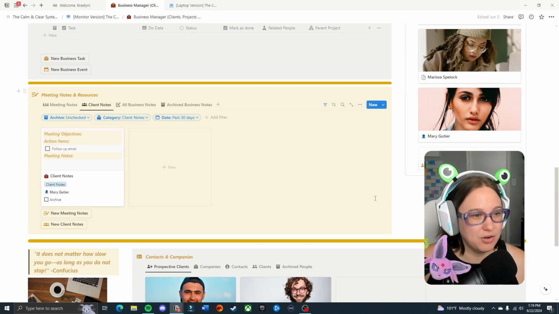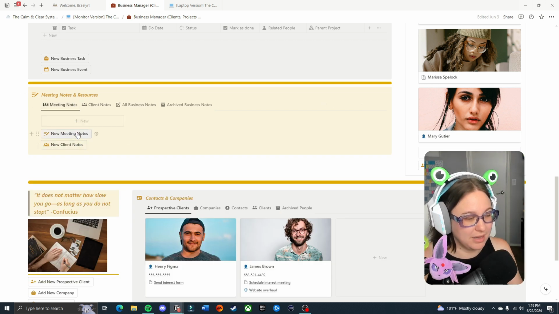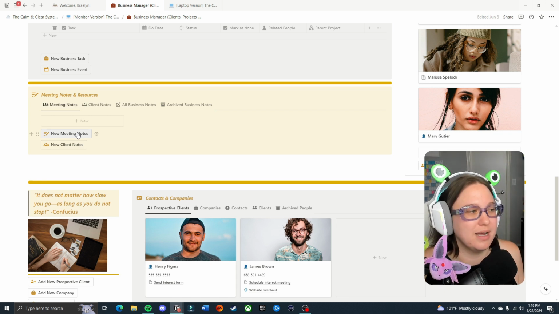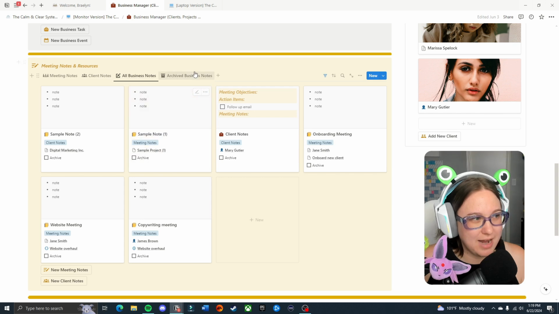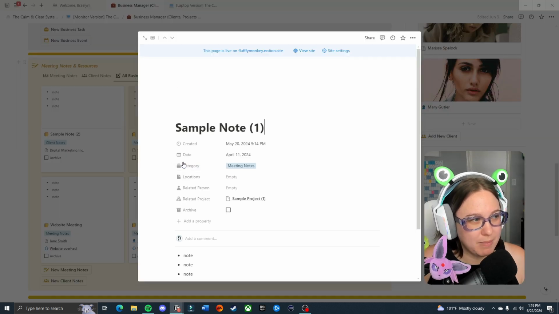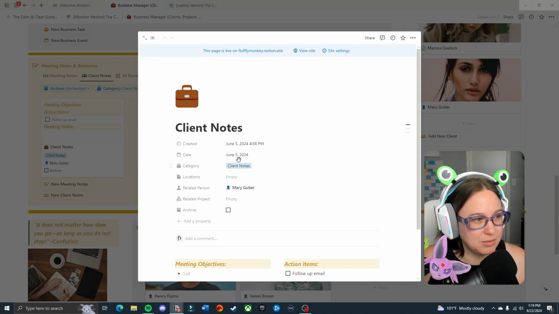Next, we have our notes section. So these are any business related notes. That could be meeting notes from a meeting. Maybe we have an onboarding meeting with a client and we want to see what direction they want to go with their website design. That would be something that you could keep here. Client notes, all business notes, and then anything that is archived. These will show up here if you set them as meeting notes. If you set them as client notes, they will show up in this section.